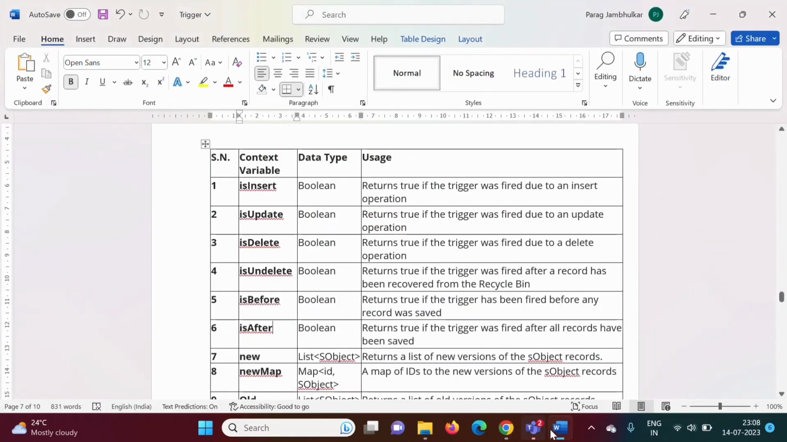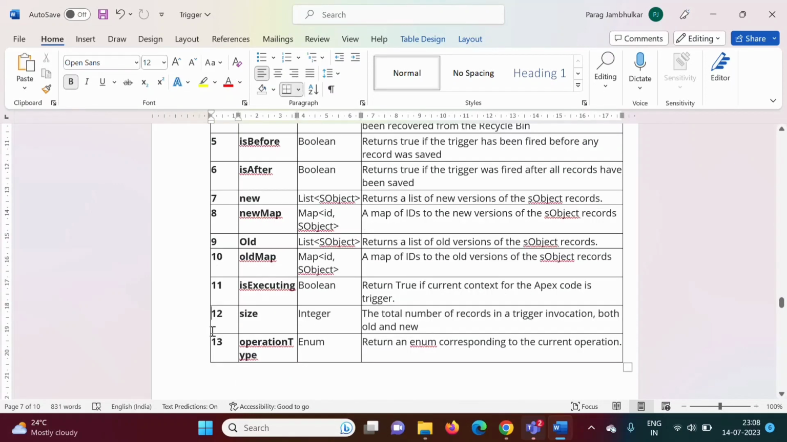So see, we have seen isInsert, isUpdate, isDelete, isUndelete, isBefore and isAfter context variables. Now we'll see the new, newMap, old and oldMap context variables. So see, new and old return list values, right? List of sObject. newMap and oldMap return map of values, right? So map of type ID and sObject. ID is the key and sObject will be the value.